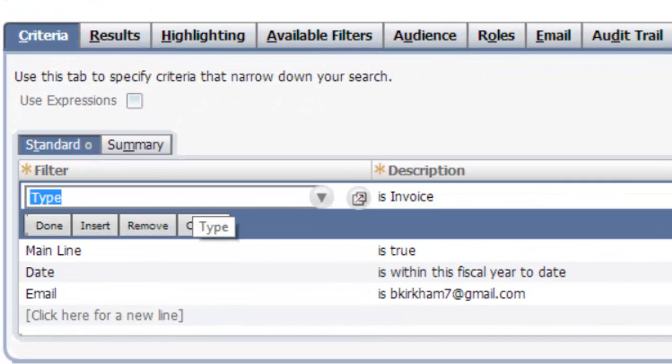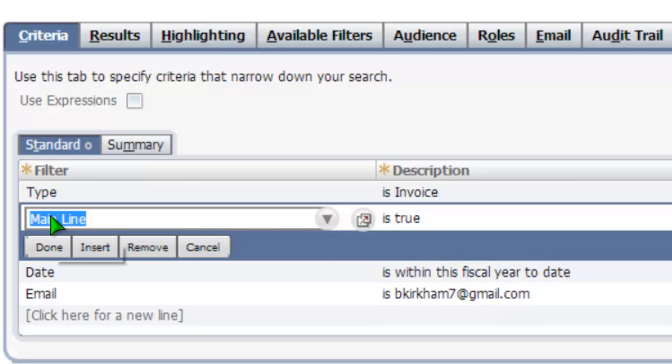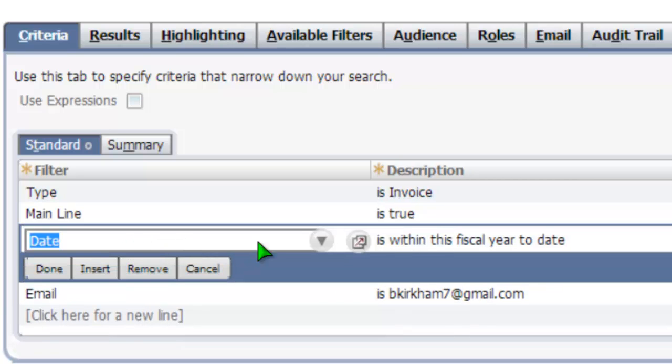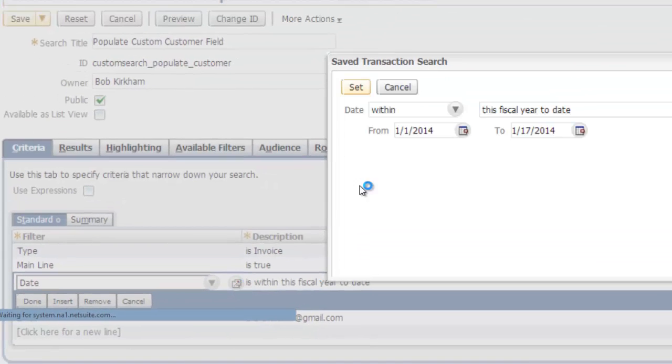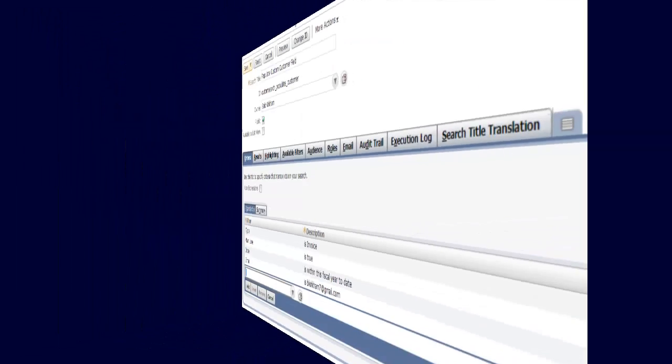Choose the standard subtab under Criteria. Set the first filter as Type and Description as Invoice. Set the main line to Is True to avoid duplicitous totals. Set Date to within this fiscal year to date in order to create the result we want, namely to display the current fiscal year accumulated billed invoice total for each customer.